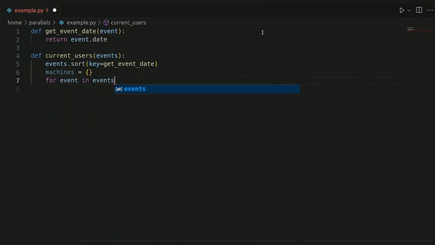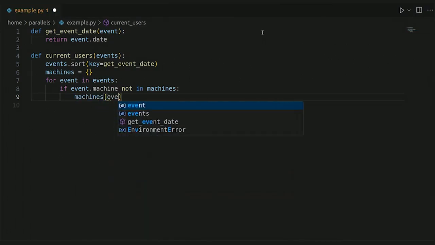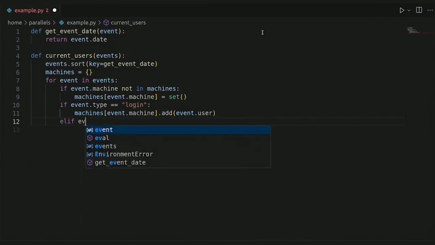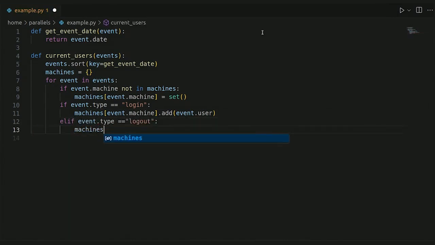Now we're ready to iterate through our list of events. Next, we want to check if the machine affected by this event is in the dictionary. If it's not, we'll add it with an empty set as the value. Now, for the login events, we want to add the user to the list, and for the logout events, we want to remove the user from the list. To do this, we're going to use the add and remove methods, which add and remove elements from a set.